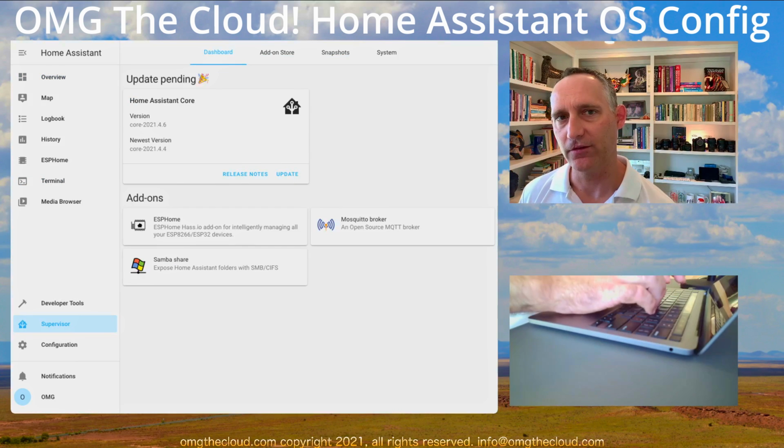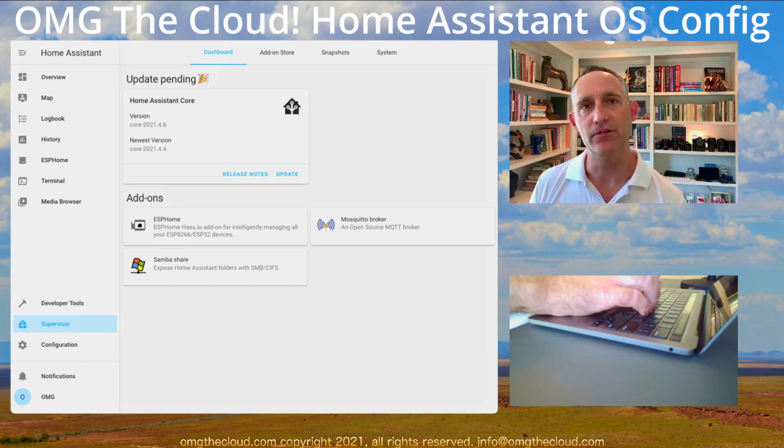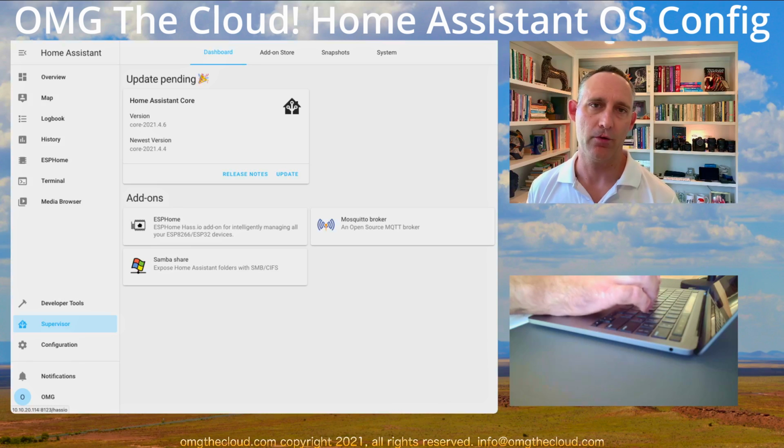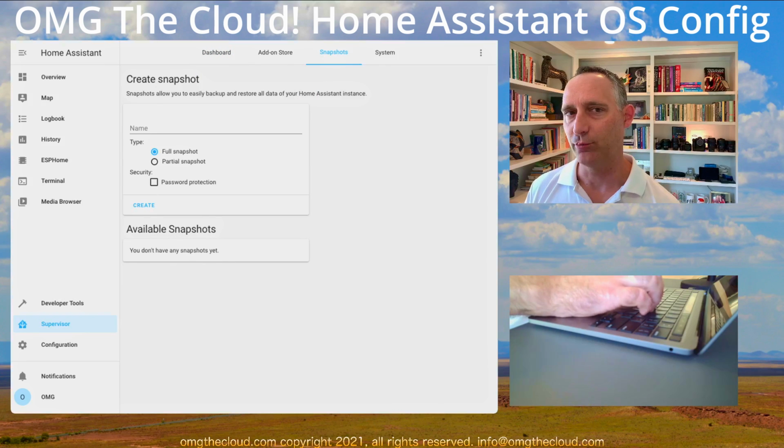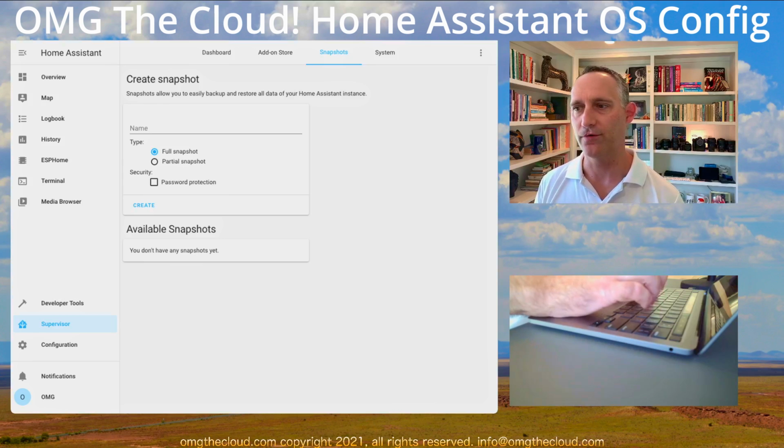As far as add-ons go, that's going to put us in a pretty good spot for a good baseline configuration. So let's go look at a couple of the other things that are part of the core components of it. Go back to Supervisor. Let's go to the Snapshots tab on the top row. Now I mentioned this briefly when we started up the initial configuration that you could restore from a snapshot. So this is where you would generate that snapshot.